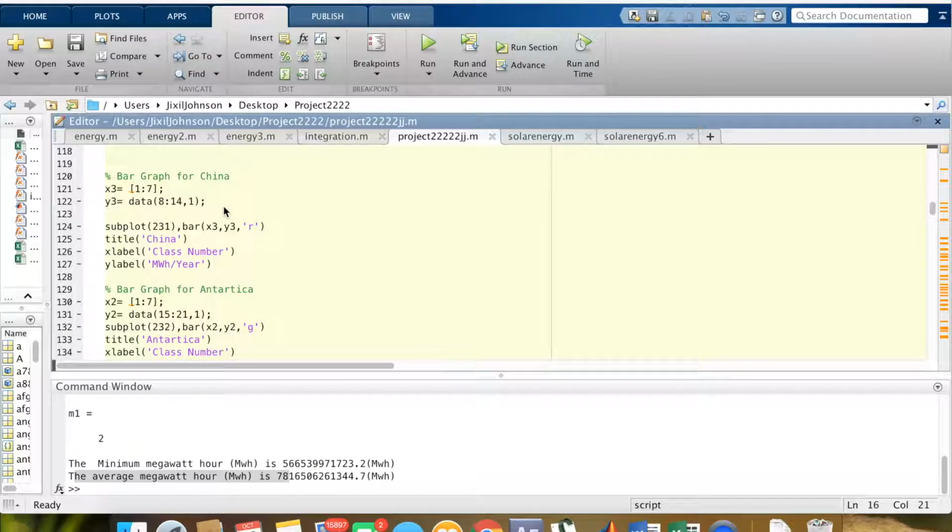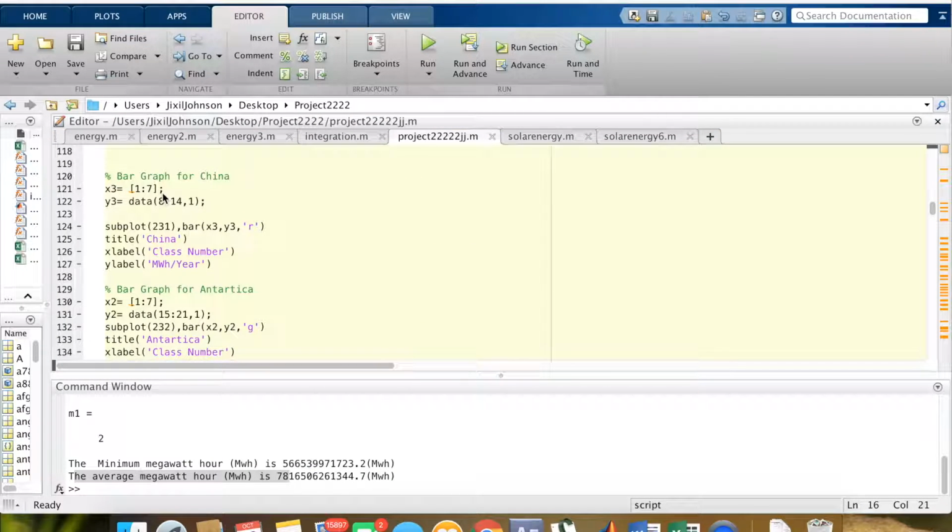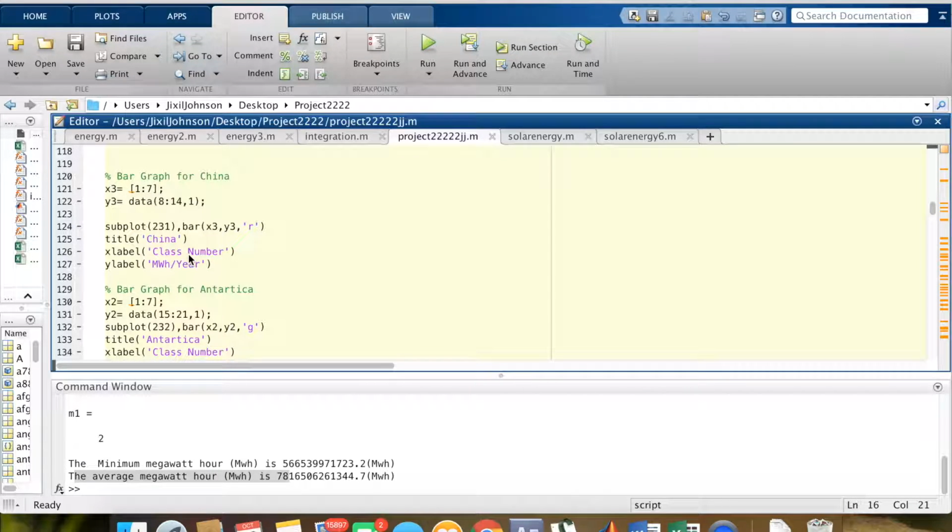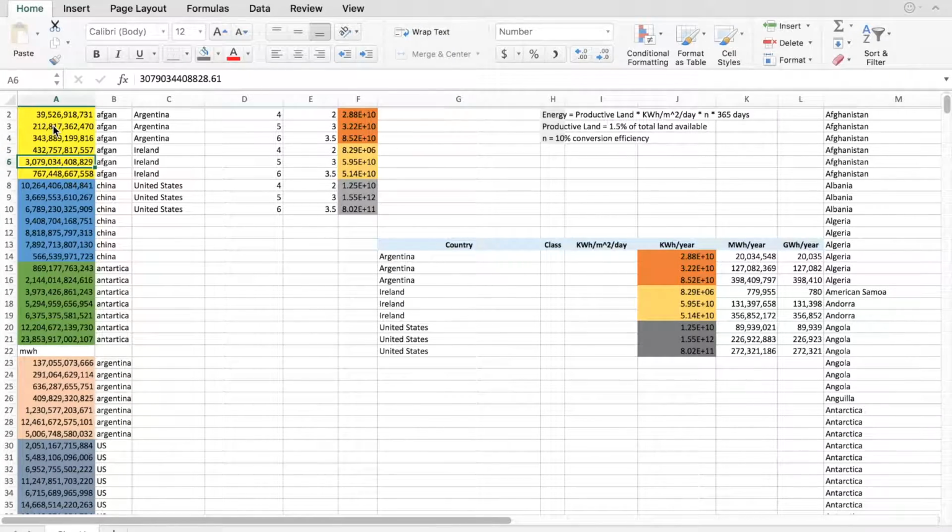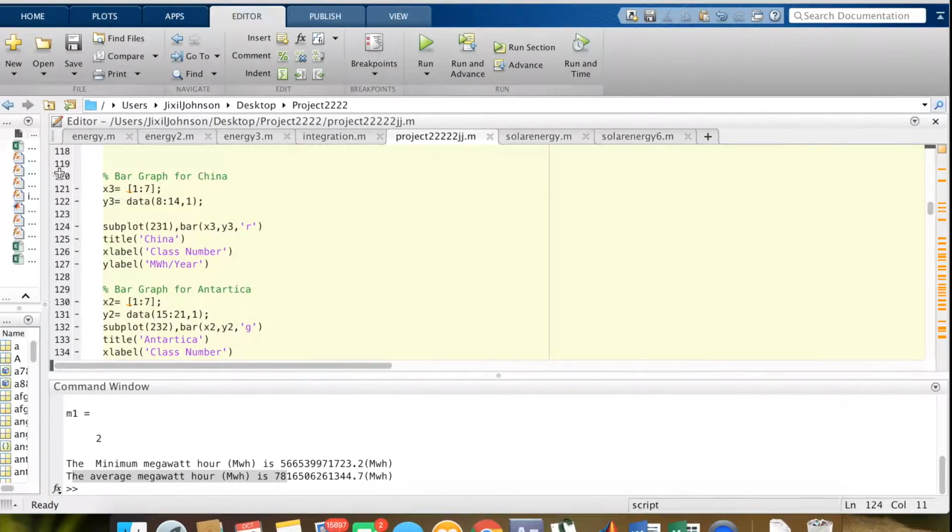Next thing that we did was to create a subplot of all three figures of China, Antarctica, and Afghanistan in one figure under subplot. So we would create the X label as class number and the Y label as the data. So we chose class numbers 1 through 7, and the data as the plots from the Excel file.